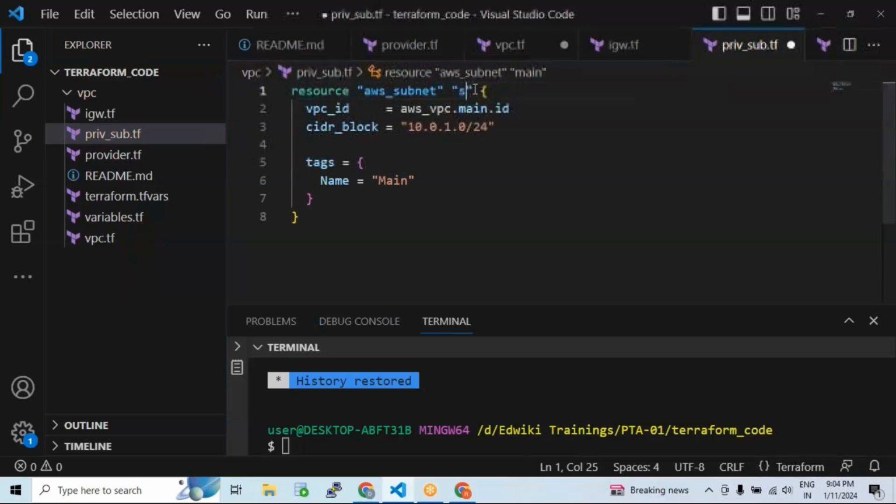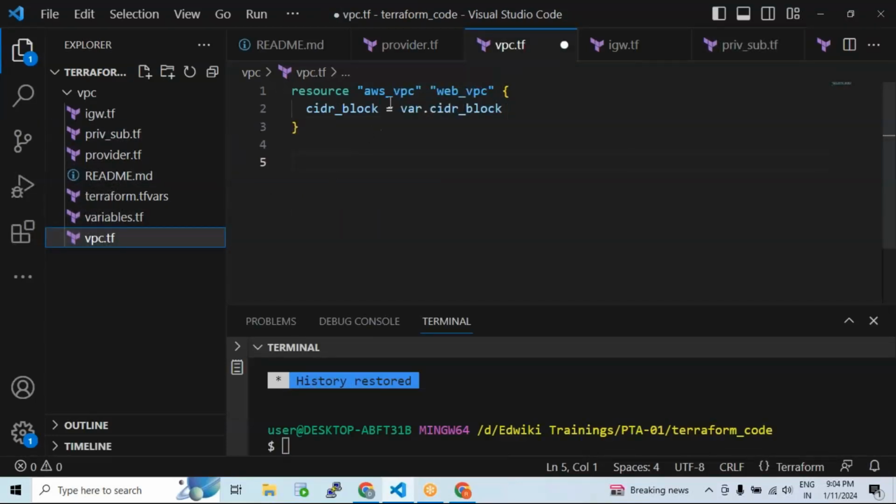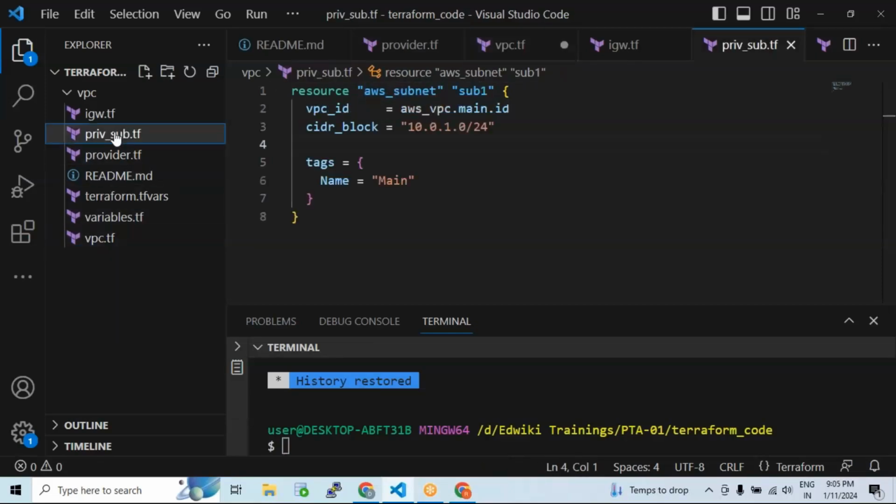And let's say this is my subnet 1. Already you see here, the respective syntax is given. Just need to modify as per your use case. In my case, the VPC ID, where can I get it from? In the vpc.tf file: the type, the name, dot id, right? So type, the name, dot id. This is what it is. Syntax is ready.